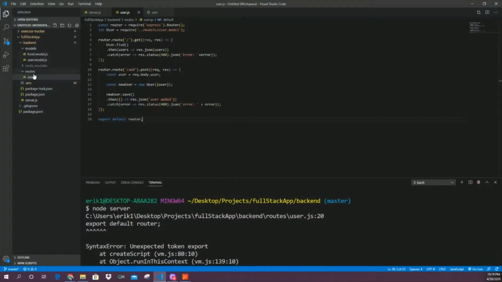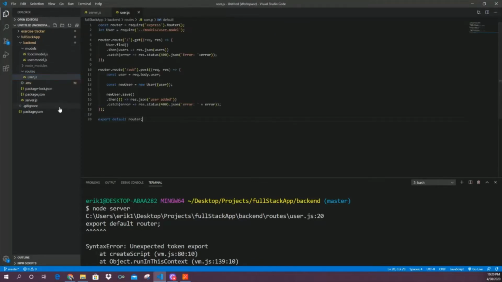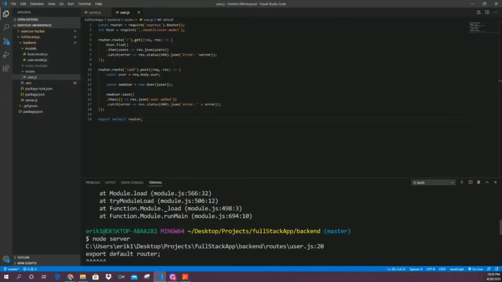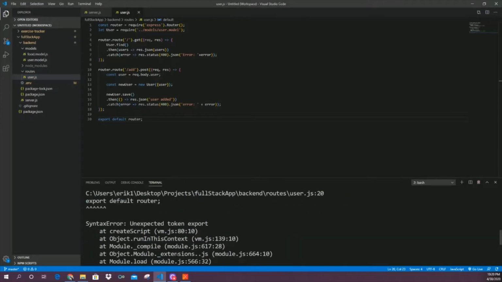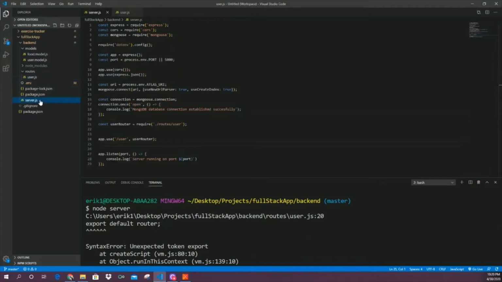So I did say that I already have some of this kind of set up. So I have my environment variables, my Atlas URI, my API key. So I did create the user. As you can see, I have a bug right now, and that's what I'm trying to figure out right now. So I'll be working on that bug, and then we'll continue on.